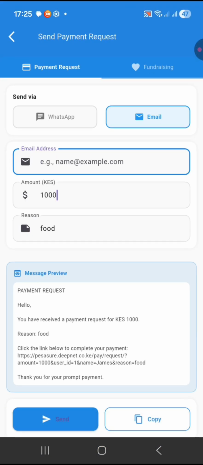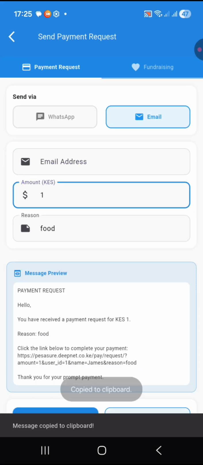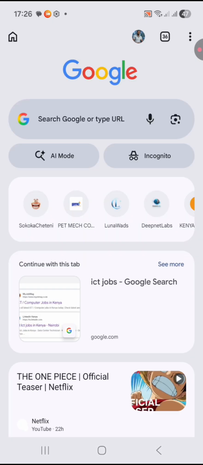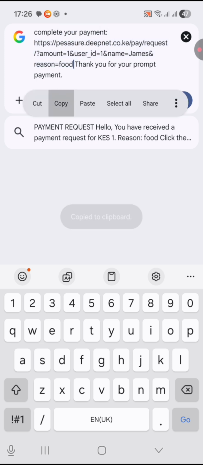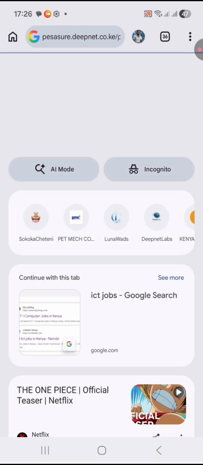Let me change that so that we pay. Let's just put one shilling like that, and then I'm going to copy that again, and then I'll open a browser here. When I'm here, I'm going to paste this, and then copy the link, because it was a full message. So I'll copy the link up to the end of the link, like that. Then I'll paste it there and load it, waiting for that to load.